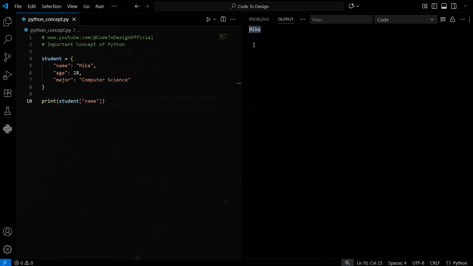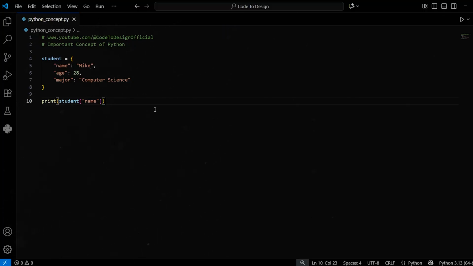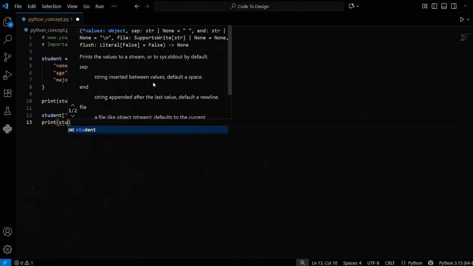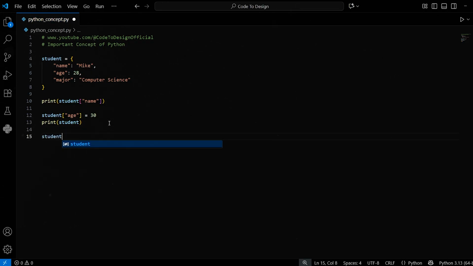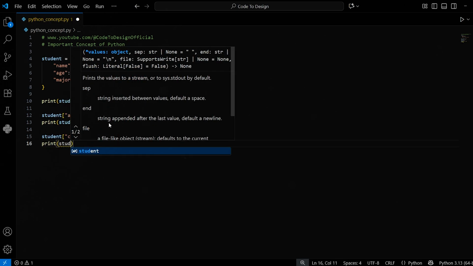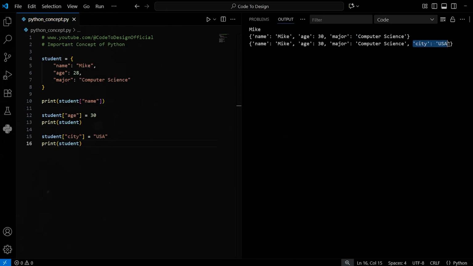And we can also update the value of any existing key. So if we change the value of age to, let's say, 30, and print the dictionary, then you will see that this time the value of age has been changed. And also we can add a key value pair. So if we try to add a new key city with the value of USA, then on running the program, you can see that a new key value pair has been added to the dictionary.